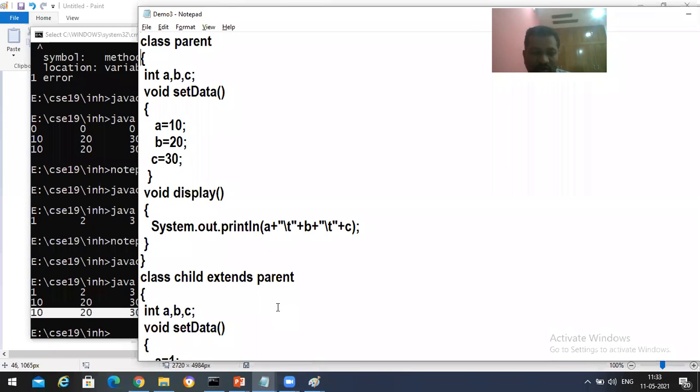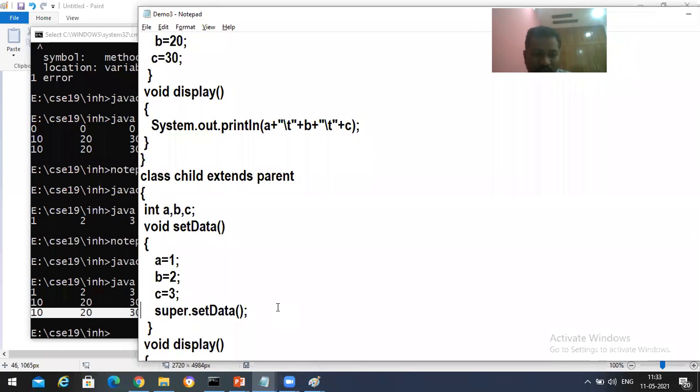Everyone respond, how to use super. Yes, sir. Super is one keyword in Java which is used to call superclass members and methods from subclass. Super is one keyword in Java which is used to call superclass members from subclass. Okay, clear with this? Yes, sir.